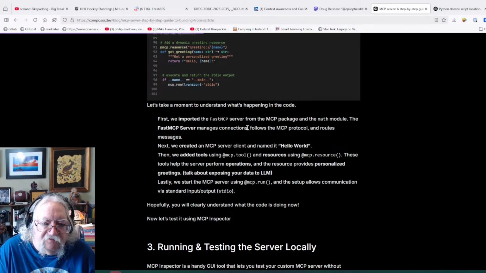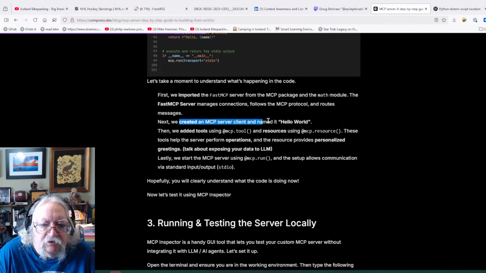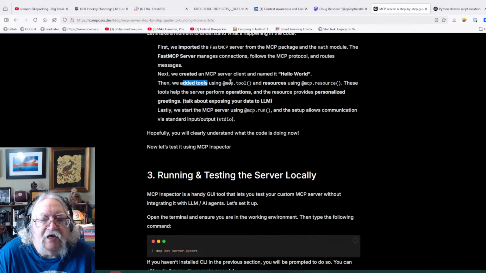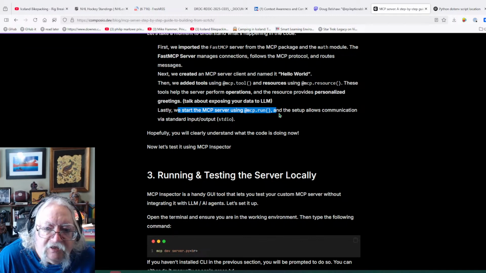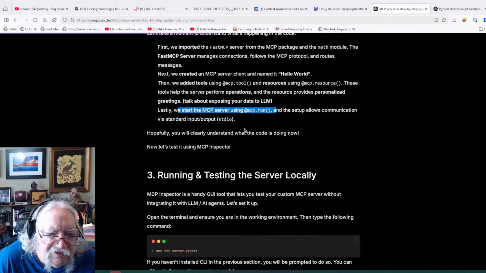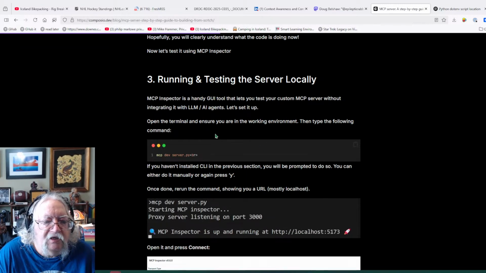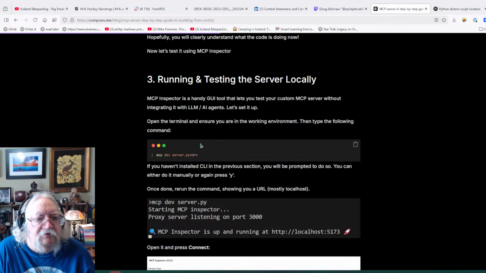Okay, first we imported FastMCP. FastMCP manages connections. Next, we created the server and named it. Okay. Then we added tools. And then we start the server with mcp.run. And the setup allows communication via standard STDIO. All right, running. Okay, here we go.